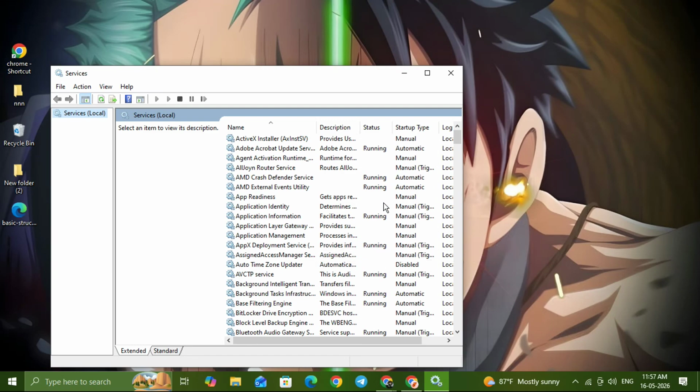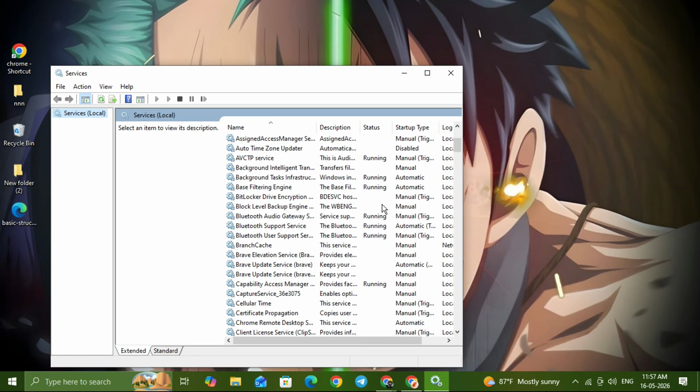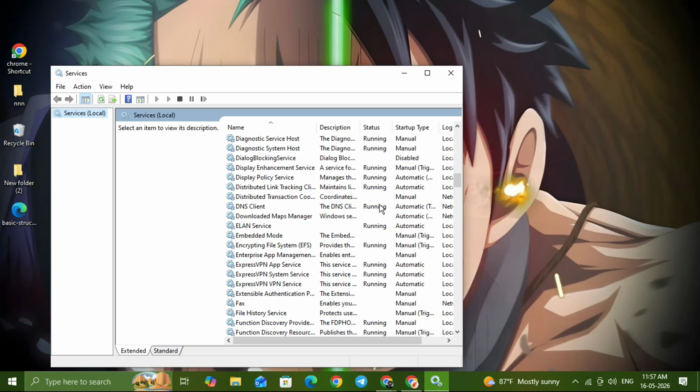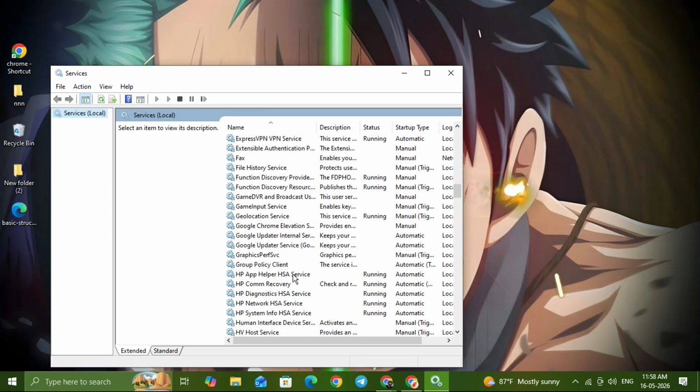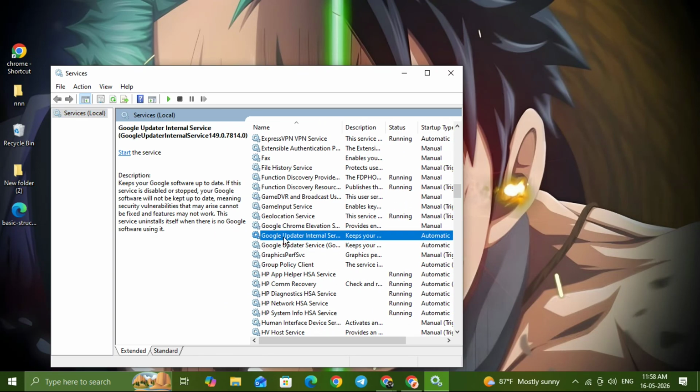Now scroll through the list and look for the Google Update services. You should find Google Updater Internal Service and Google Updater Service. These are the services that help Chrome check for and install updates automatically.